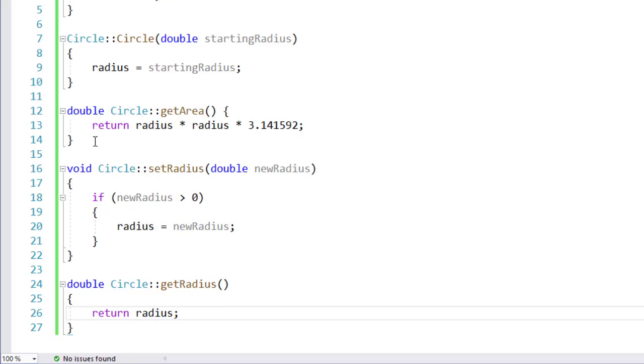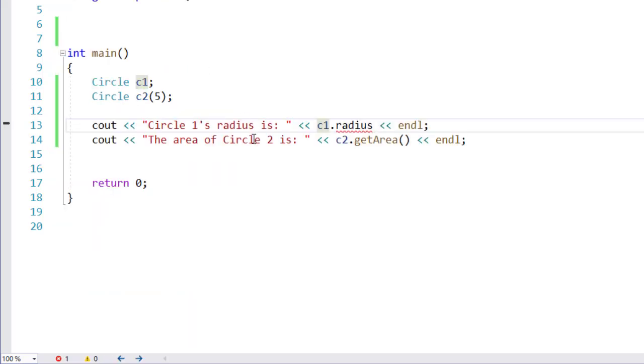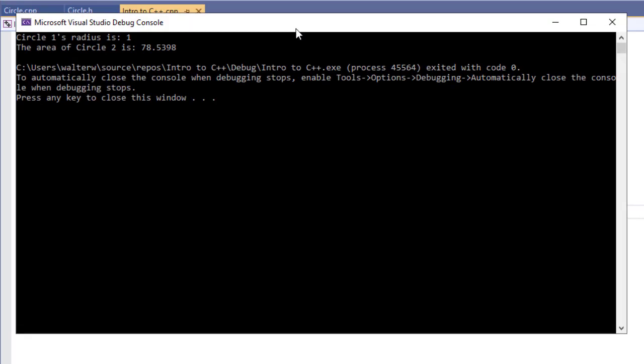Has that solved my problem? Actually, not quite. Let me show you what I mean. I'm going to go back to my intro file. Notice it still is showing an error, but that's because I'm directly trying to access the property. So instead, I'm going to say c1.getRadius. And now, since I'm calling that method, if I go and run this application, it will compile correctly, and I get the information that I expect to. So that's part of data encapsulation and how I can use getters and setters to protect my data in my class.